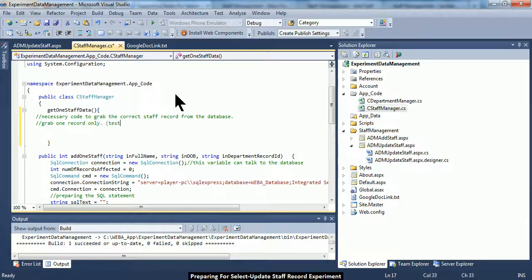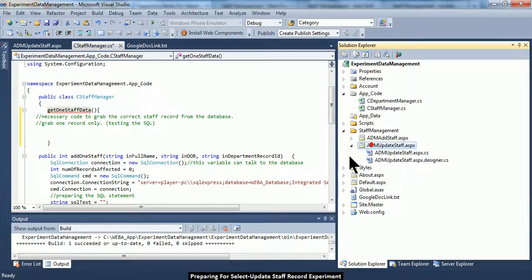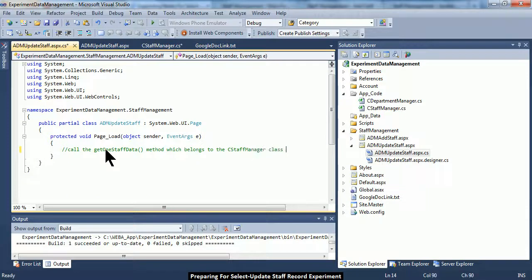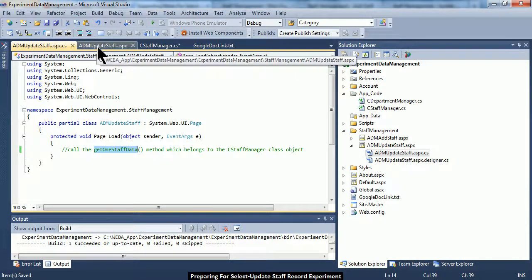So in other words, I will need to start testing the SQL part. Now, of course, the web form is definitely going to use this method sooner or later. It means that the ADM update one staff, under the page load here, will definitely need to call the getOneStaffData method, which belongs to the CStaffManager class object, in order to grab one record from the database.